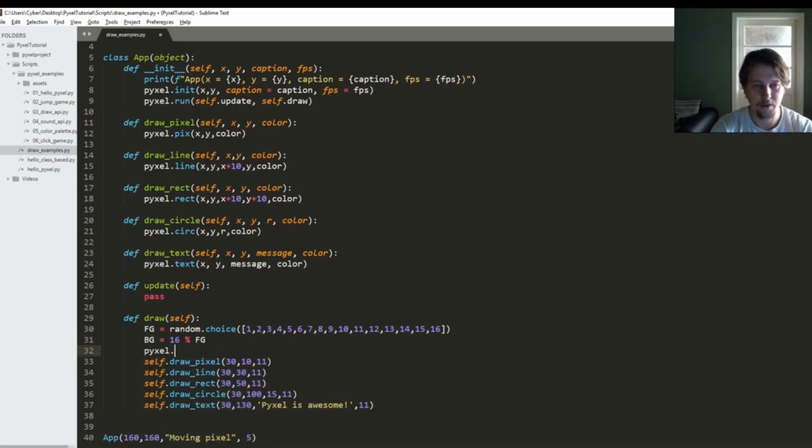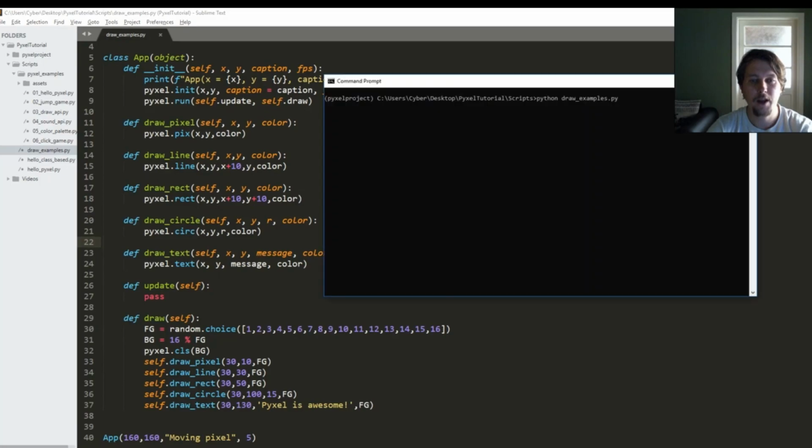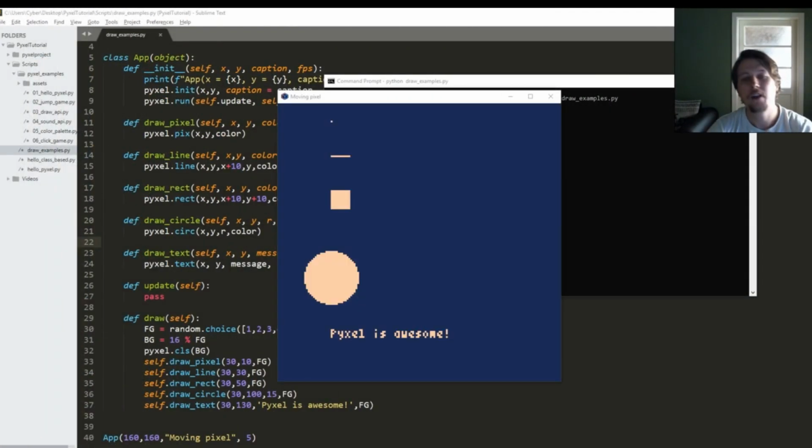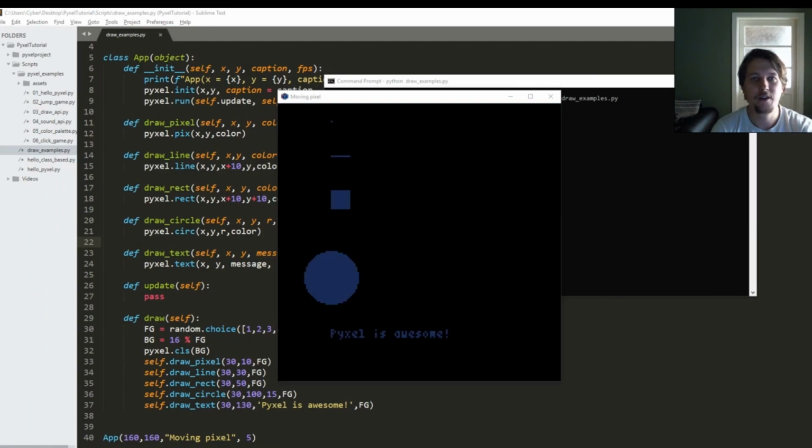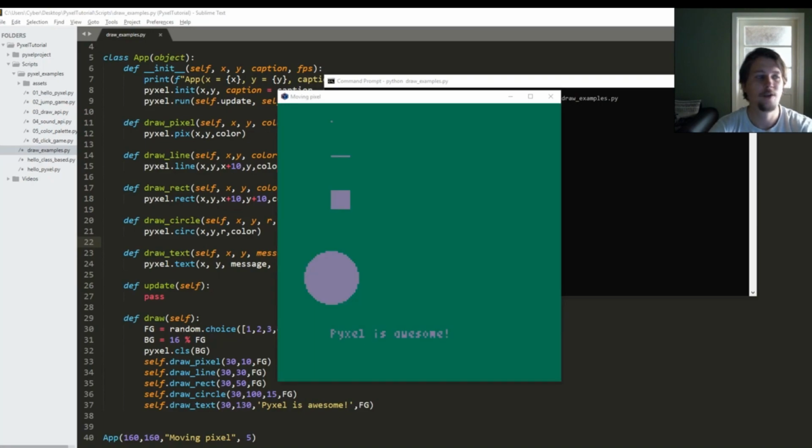the pixel.cls is going to clear our background with the color that we specified. Now all that is left is to change the foreground color of these shapes, and now if I try to run it, we will see how it fares. So as you can see, it is changing the colors dynamically, and this is kind of what I wanted to show you in this video.